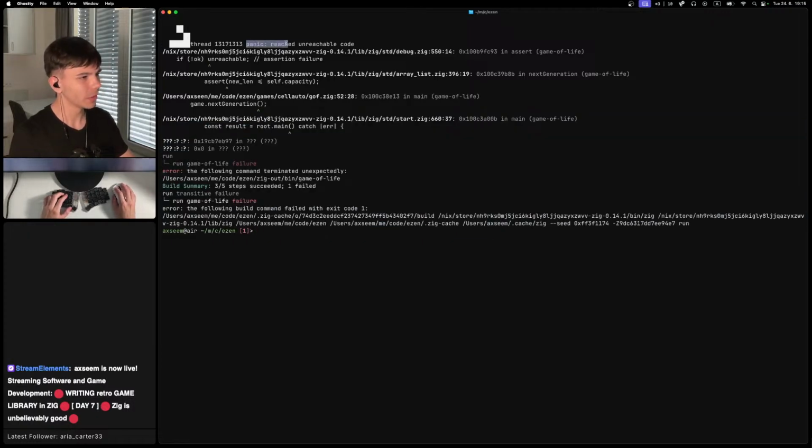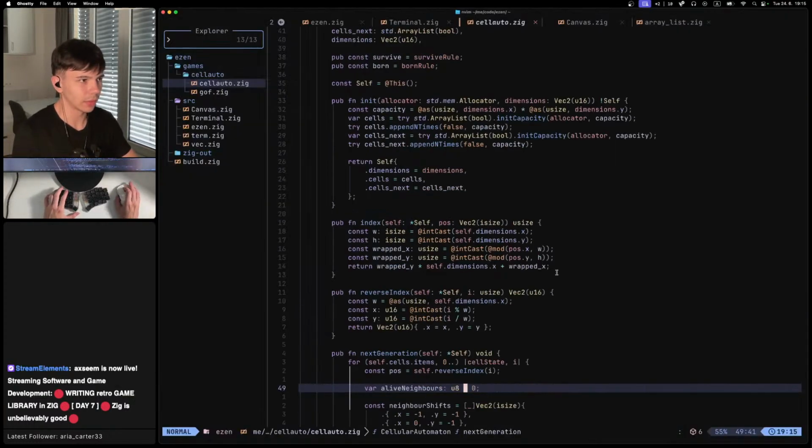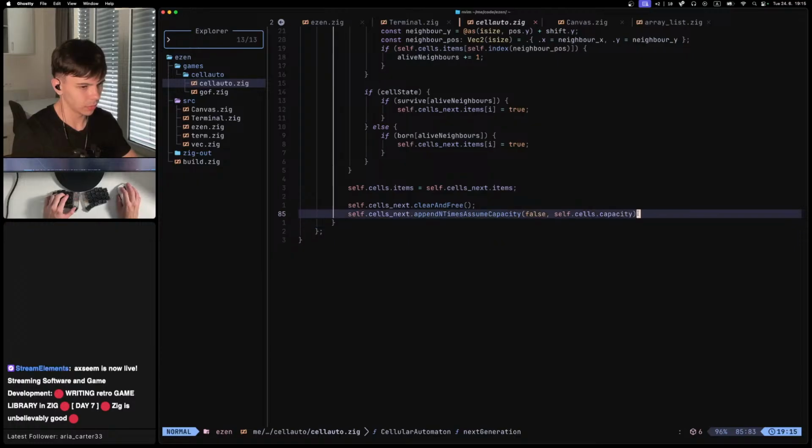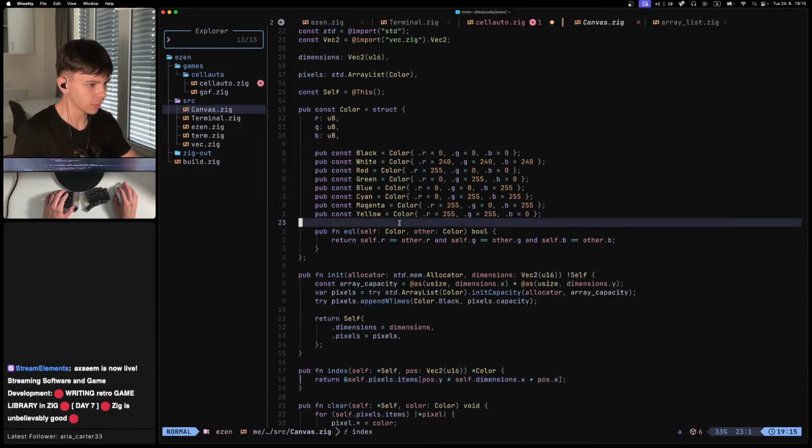Okay. Panic. Reach unreachable code. Okay. Debug. Released. Game of Life. Next generation. Debug. Released. New land. Oh, there is something wrong here, right? Yeah, I'm doing something wrong with that thing. Let's try another. Okay, there was similar code somewhere in here.